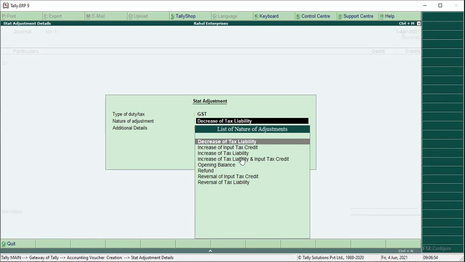Why? Because you have to pay tax 2,800, and along with that, if you increase your tax liability, you can claim input tax credit. So you have to select this one. Not only simply increase of tax liability, but along with it you can claim input tax credit. That means the 2,800 can be utilized for payment of output tax.